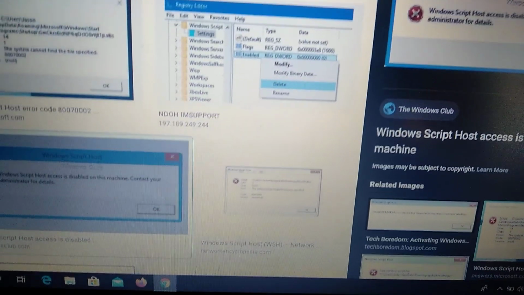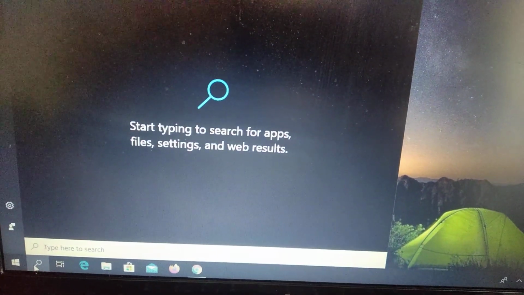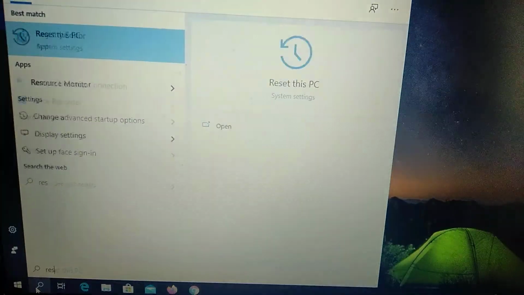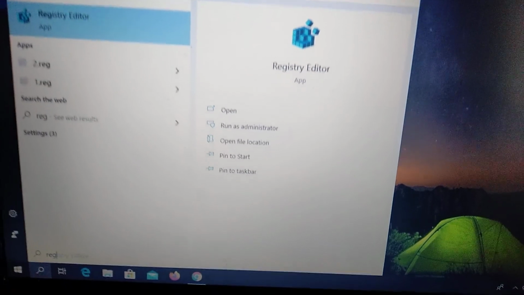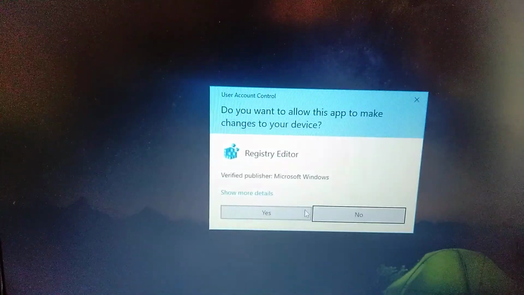So for fixing it, you just need to go to your search tab. Here you can see it, and just write in the search tab registry. Here you can see Registry Editor, so just choose it, click yes.